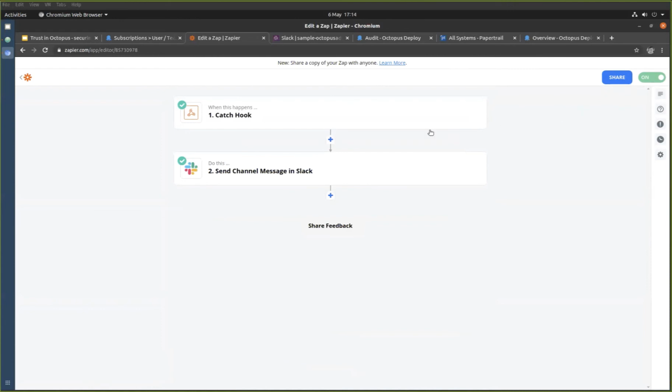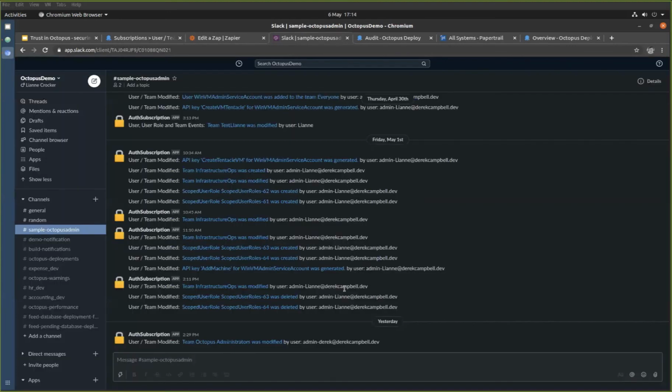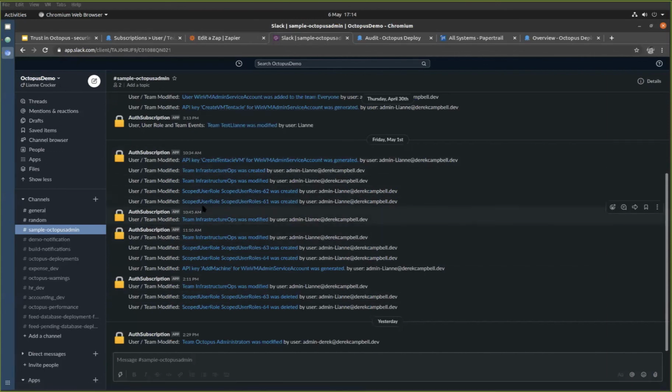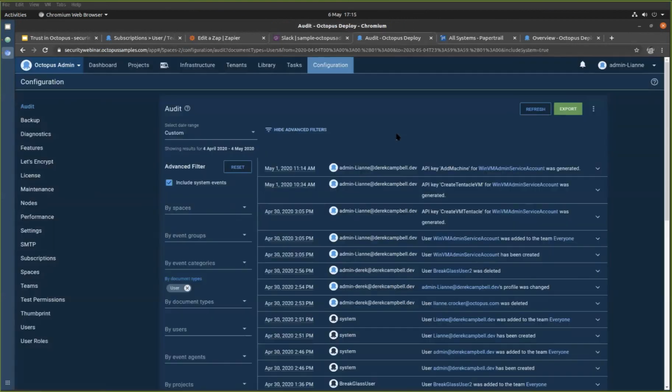So we switch that on, and every time that fires, it sends a message through to this Slack channel, the sample Octopus admin channel. And you can see as Derek and I have gone through and prepped for this webinar, a number of things have been fired on through. So an API key was generated, roles were changed, teams were modified. And this link takes you on through to Octopus, the audit entries. So you can see here, API key.